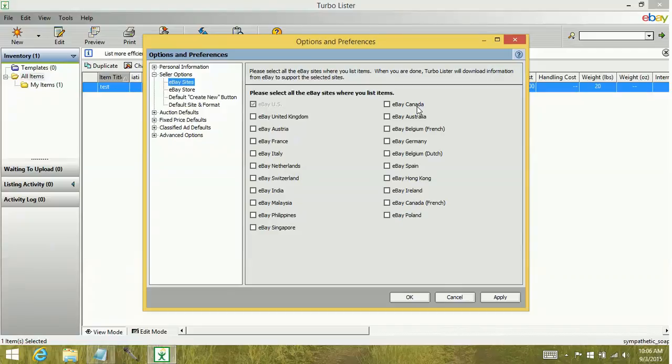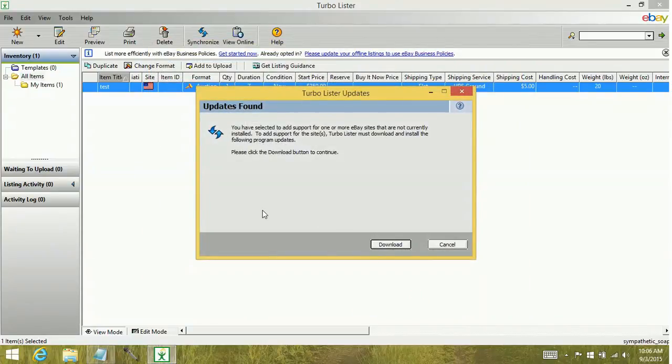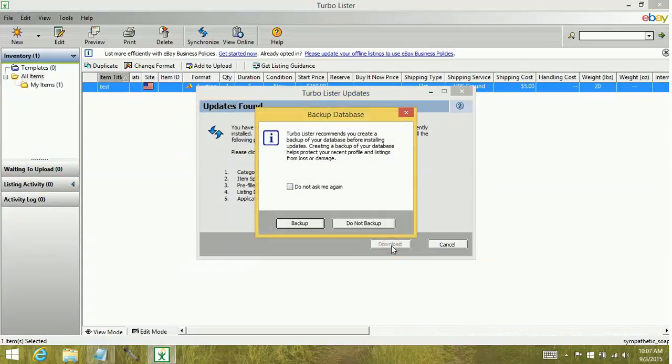So let's say that I'm from the United States, but I want to list directly on the eBay Canada site. What you're going to do is check mark the Canada box, select Apply, then OK. You're going to get this prompt to let you know that they have to download updates to TurboLister in order to be able to get that site information, because different sites have different information with regard to category numbers. It could be something as different as the dollars to euros, things like that. So they have to update the program. So what you're going to need to do is go ahead and click the download button.